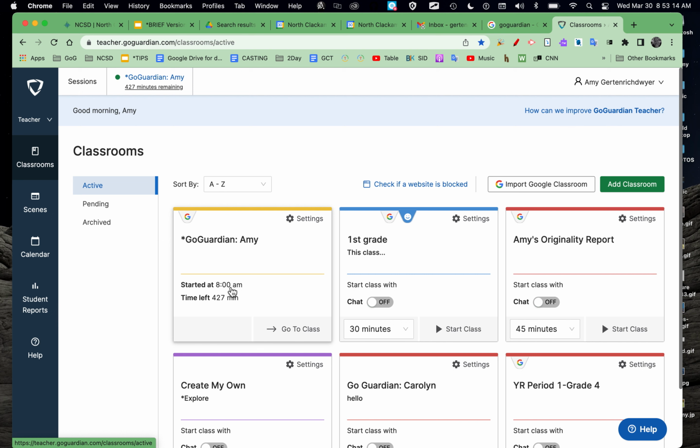That can be really nice if I have substitutes and my kids are on their computers. I can go back and I can see where they've searched, or if I am maybe at a conference, if someone is doing something appropriate, or if I want to send them a message, I can do that, even if I'm not in school. So that's kind of nice. So you can see I have a whole bunch of different classes here.